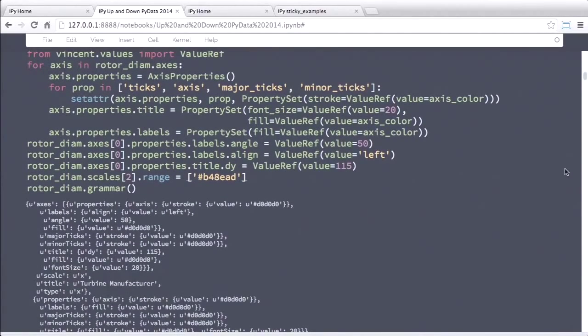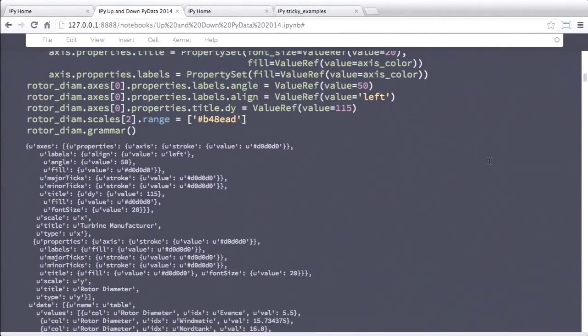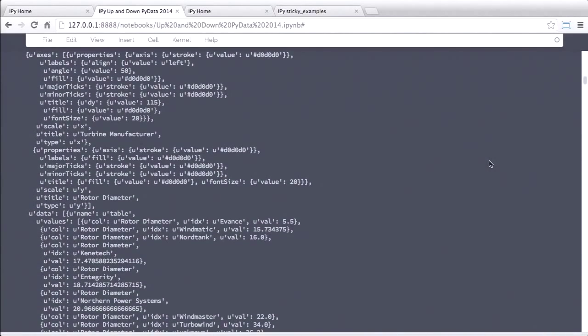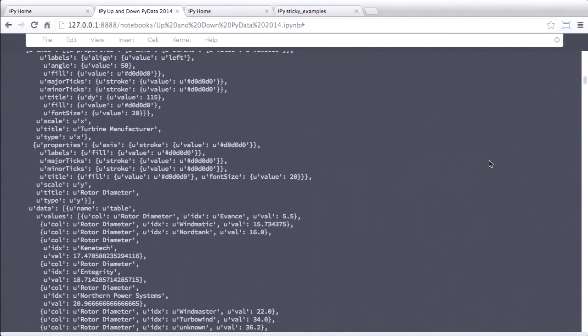And so what does that look like? Well, with a Vincent chart, you can say, all right, give me the grammar. What does this look like? What does my Vega spec look like? And at any point in the nesting hierarchy, you can say grammar and, like, all right, what am I generating? So this is all that Vincent is doing under the hood. It's just generating this giant blob of JSON with various levels of nested properties and values and that sort of thing. And then it's ingesting data.